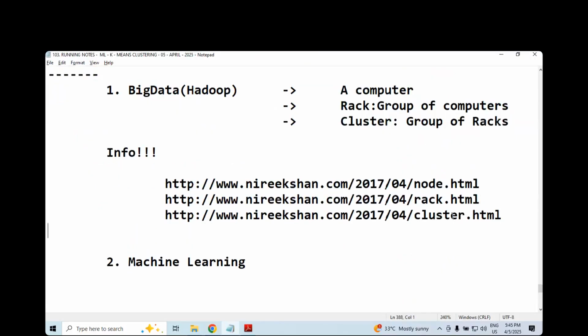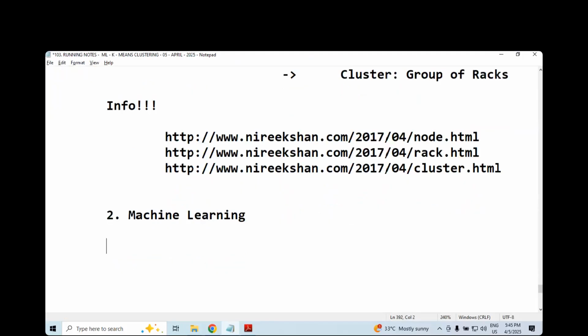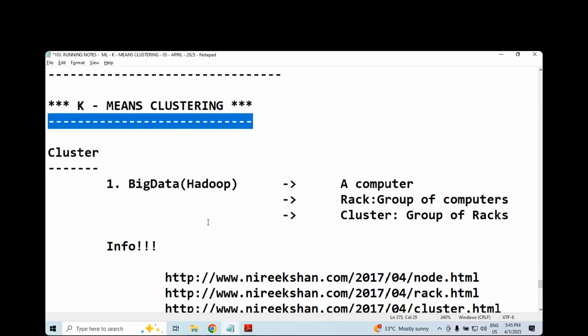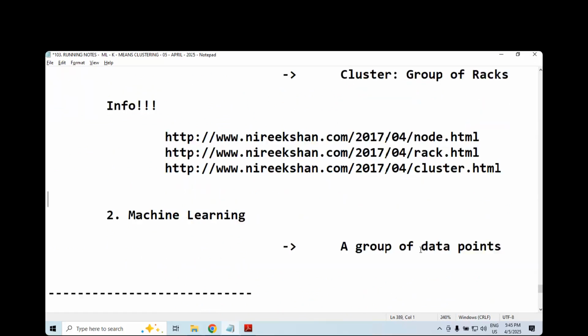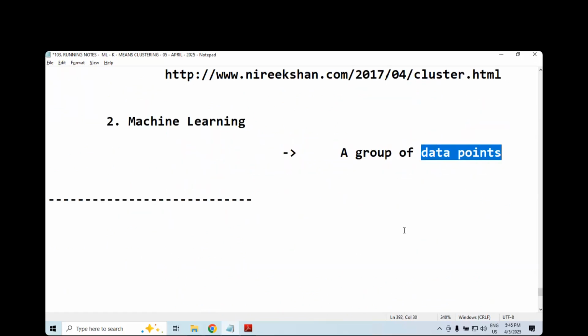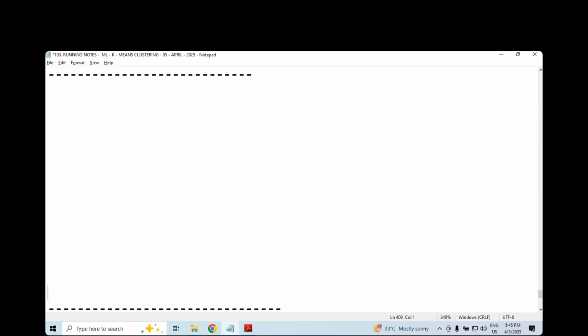Okay, cool. Then Daniel, what do you mean by cluster in machine learning? Simple, a group of data points. In big data, cluster means a hardware term. In machine learning, cluster means data points. I hope you got it. Then let's move on.